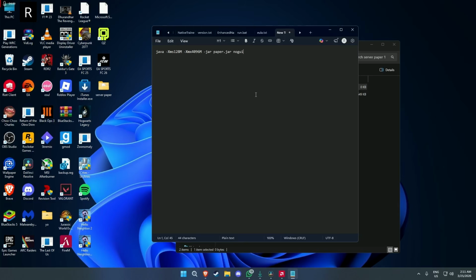This -Xmx4096M means that we're using 4 GB of RAM. If you want to use 8 GB or 2 GB, less or more, it's your choice. Although we suggest keeping half of your total RAM, so I'm using 16 GB, 4 GB should be fine.